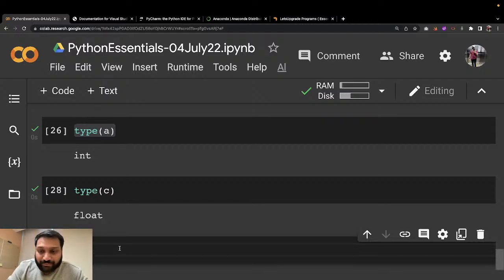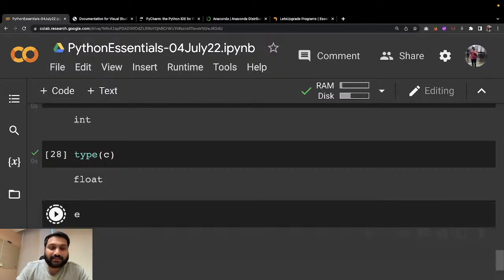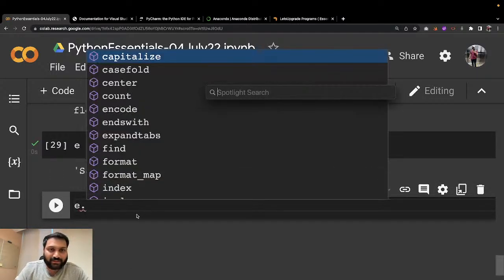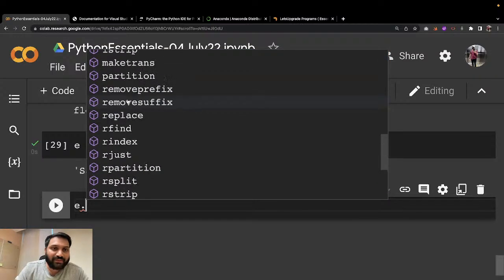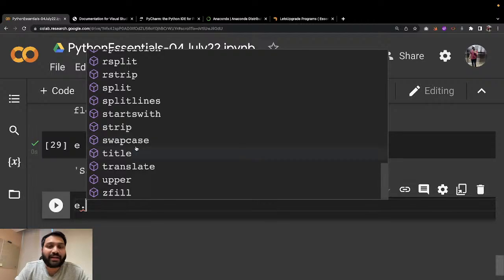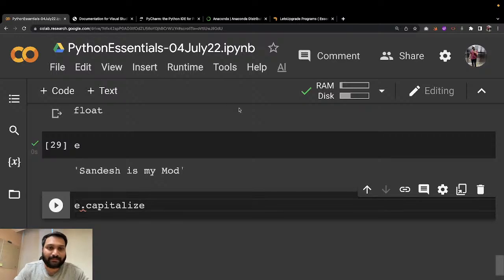Okay, so fine. Now let's just go ahead. I think we are done till strings. Now next step is, E is a string. Now I will just do one small thing. E dot. After E dot, I'm getting so many functions, right? I'm getting so many. These are inbuilt functions which are used day in day out in a developer's life.